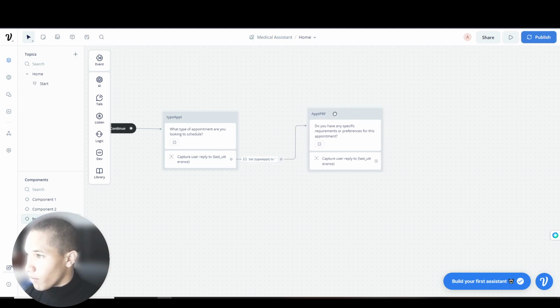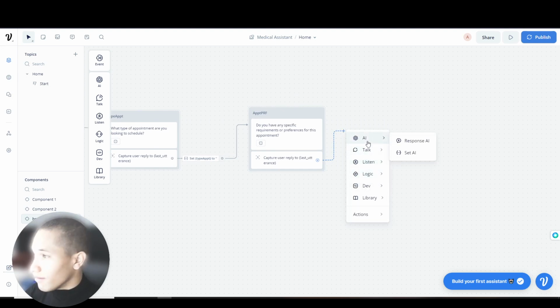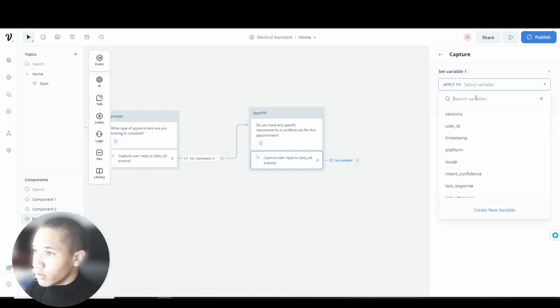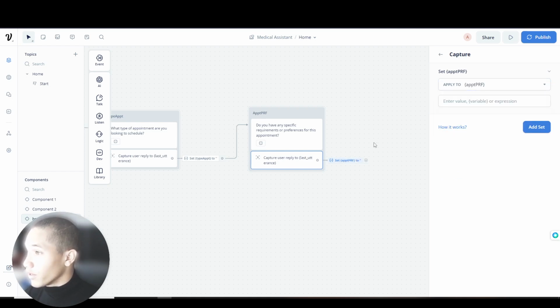So we're going to go to appointment preferences, and then again we're gonna do right here just how I did in that previous node. We're gonna go ahead and add it right here. So we're gonna do actions, click plus, set variable, apply to variable, appointment preference, which we just created a new variable right here, and then again we add the next node.